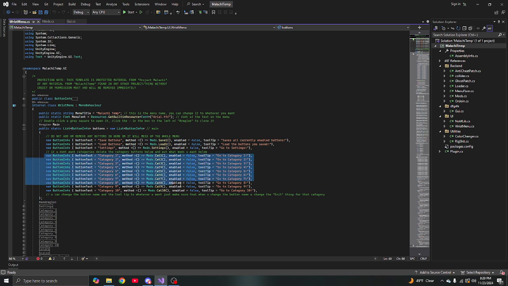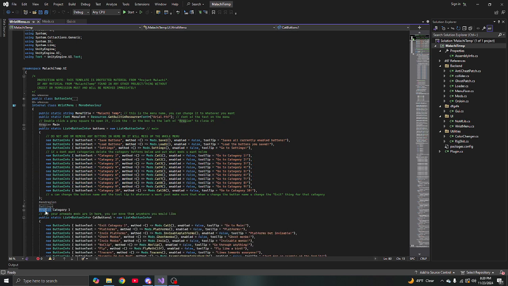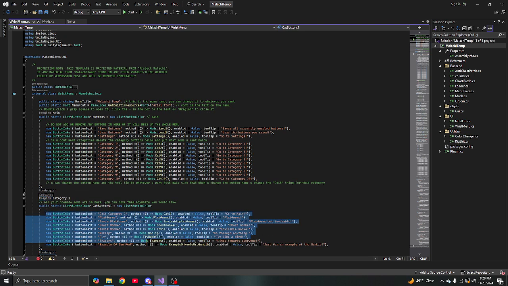Here are the categories. What a lot of people get confused on, so this is just category 1 right here. If you want to rename a category to whatever you want, say I want to rename category 1 as pre-made mods because that's where all of these pre-made mods are at. So I'm going to put my mouse here and delete everything up till there, and I'm just going to name it pre-made mods.